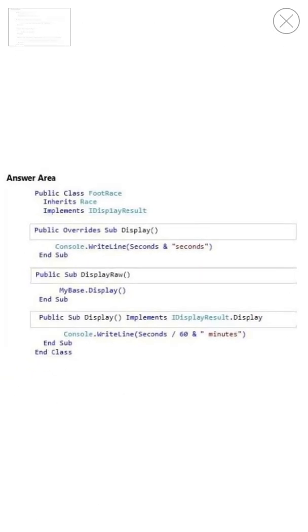So, FootRace inherits from Race and implements IDisplayResults. So, Display is overridden, and it writes the line seconds. The DisplayRaw inherits from the base class and displays that way. And the Display that implements IDisplayResults.Display writes seconds divided by 60 and says minutes.